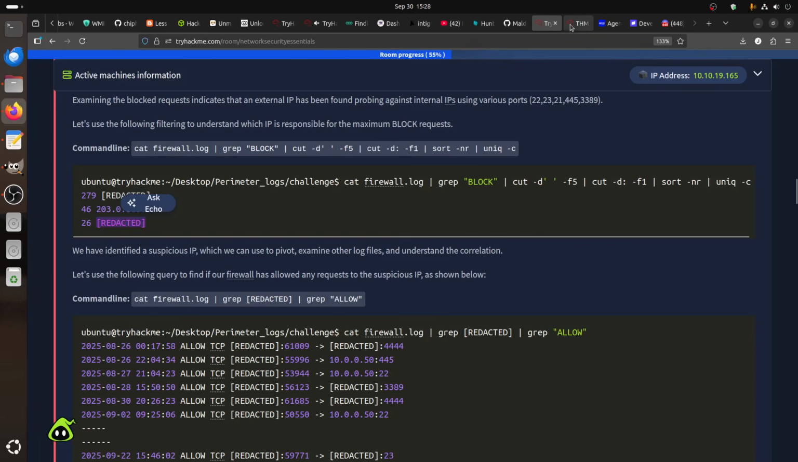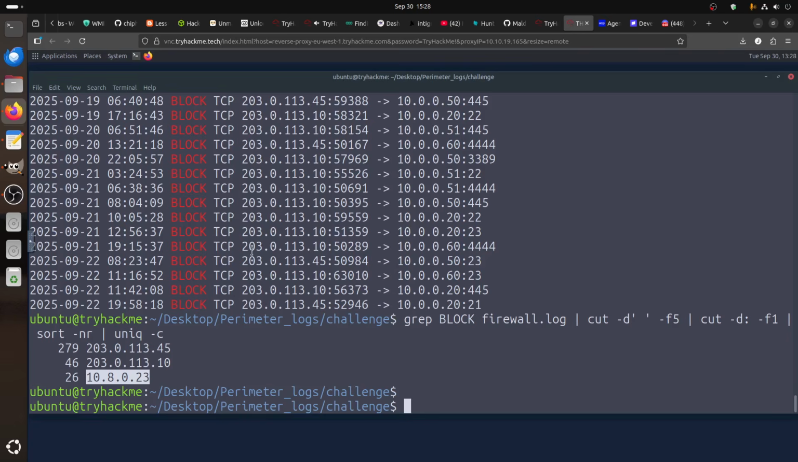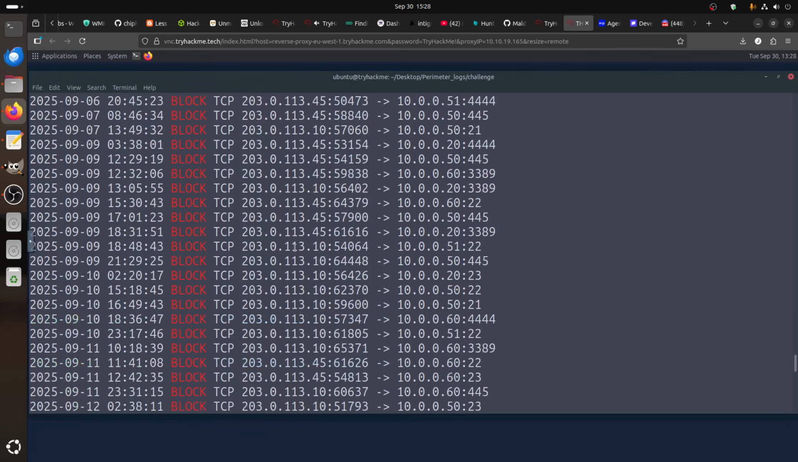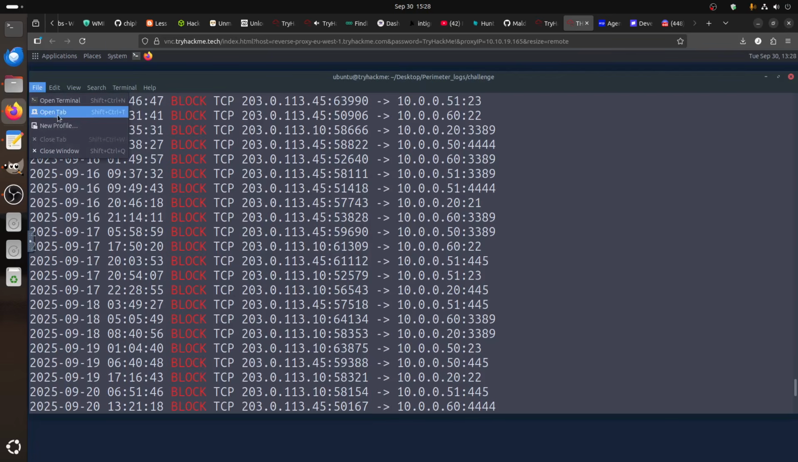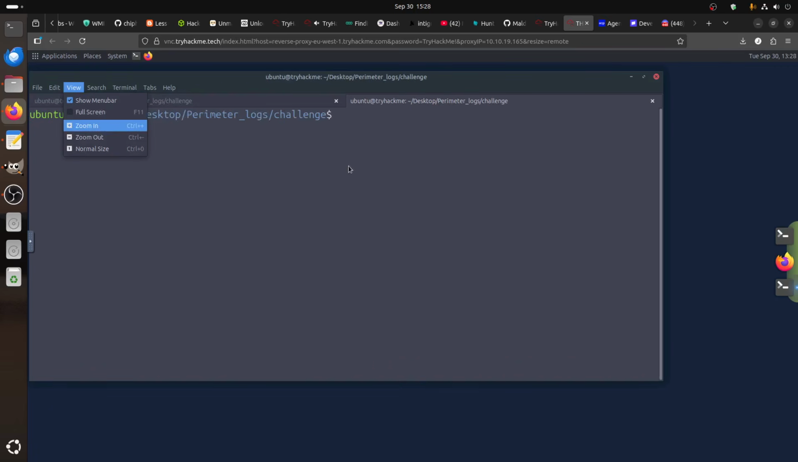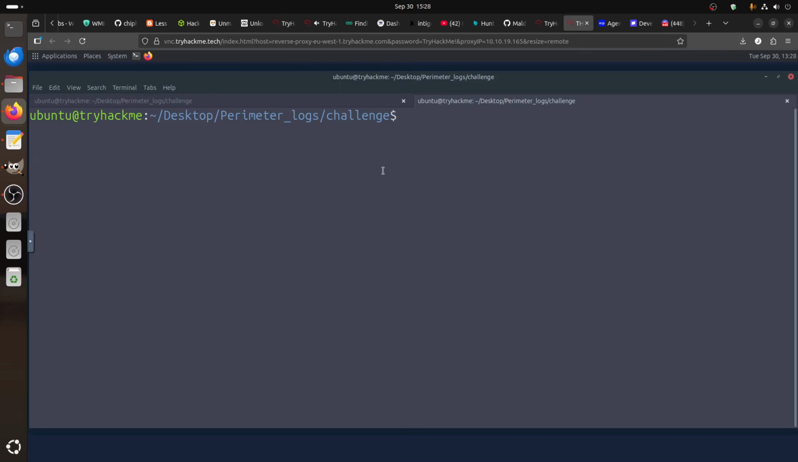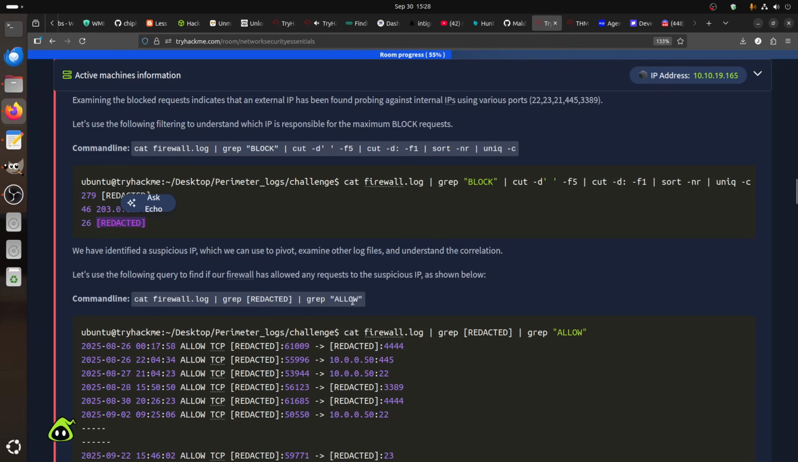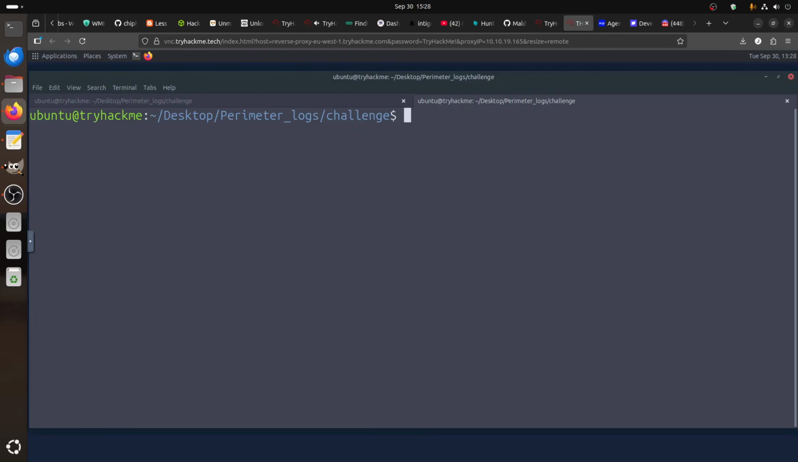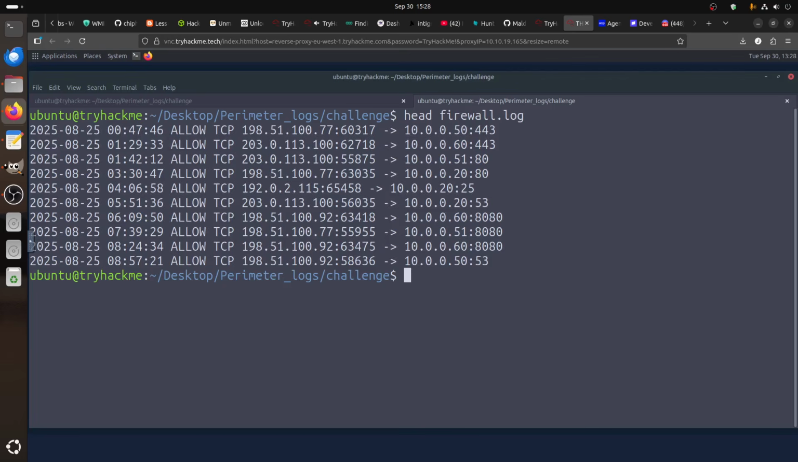So now the idea is, let's leave this open because I like to keep this information in front of me. So let's get another tab. Now we're trying to get the same IP and grep allow. From the firewall structure it is allow, then the IP. So we can do a grep -E.